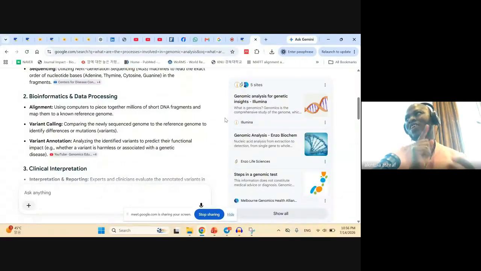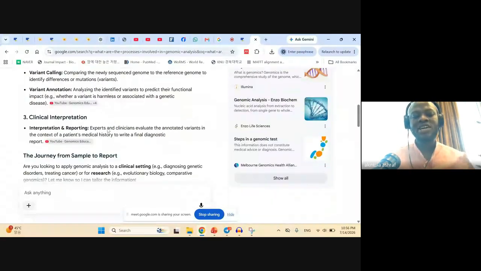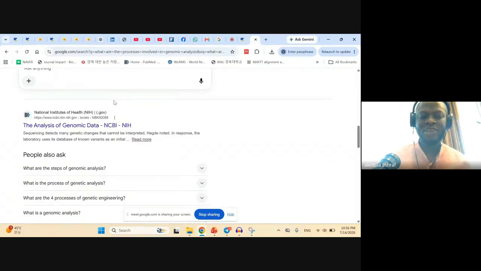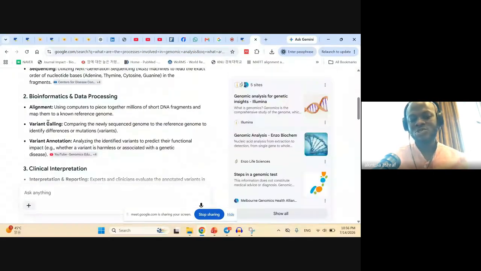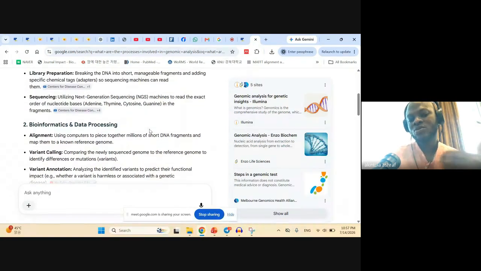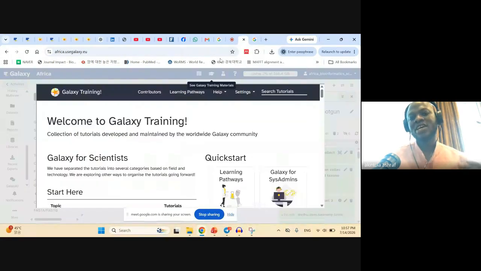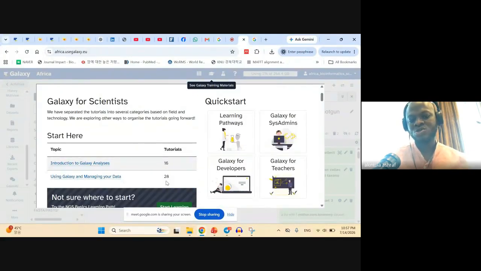And then you annotate that variant. That is variant annotation. We have this background now. You can also proceed to interpreting and reporting. But from this little explanation, we've had an idea about what a bioinformatician does when it comes to genomic analysis. Now, we'll come back to this tutorial.